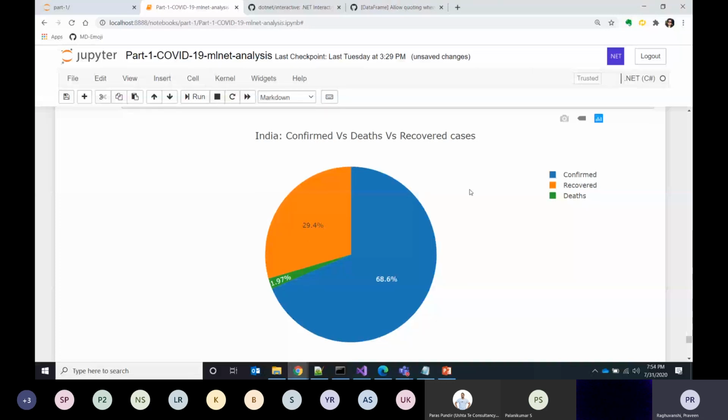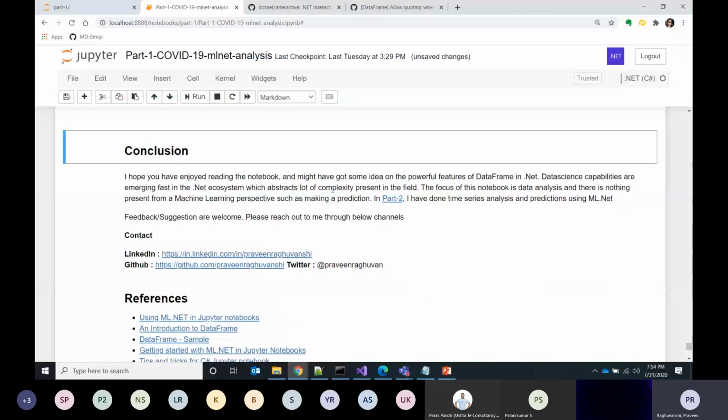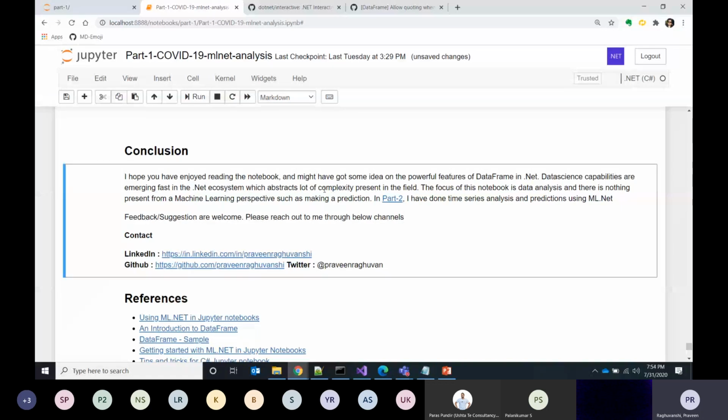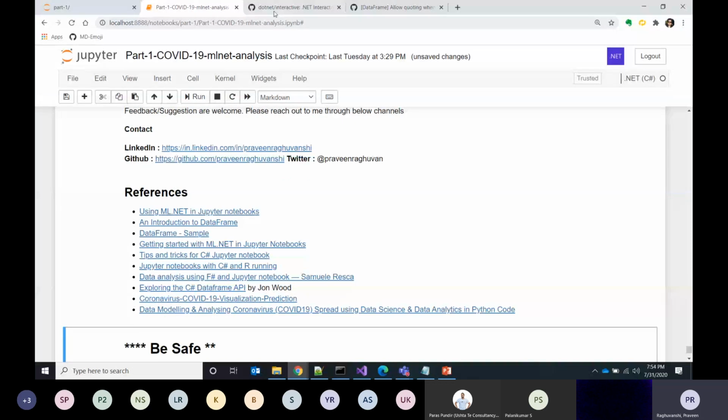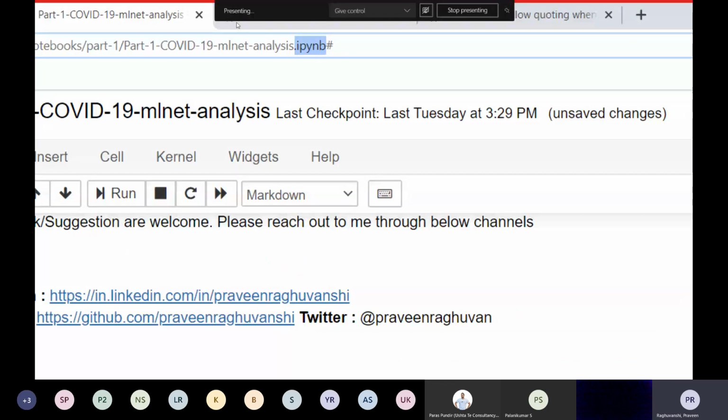So this is part one, which talks only about exploratory data analysis. We haven't done any prediction here, and this is all running locally. It's available on GitHub as well. You can download this IPython notebook file, the IPYNB file. So this is the file name.